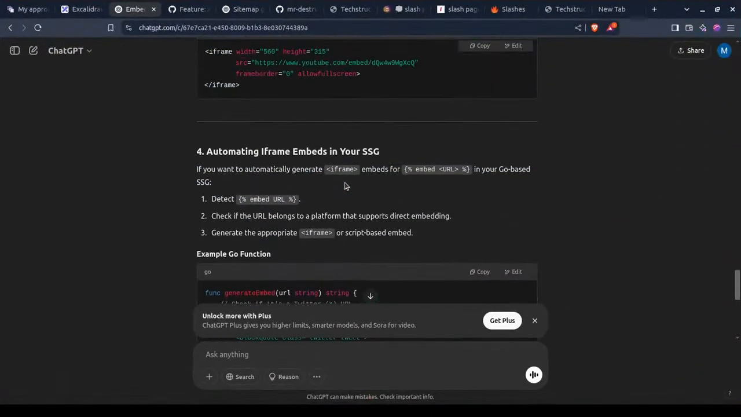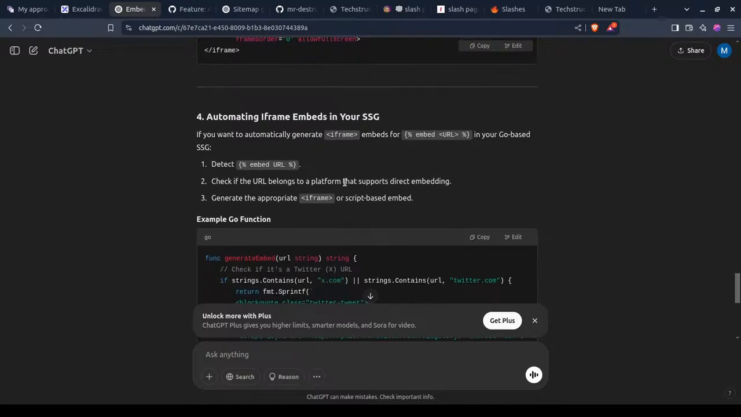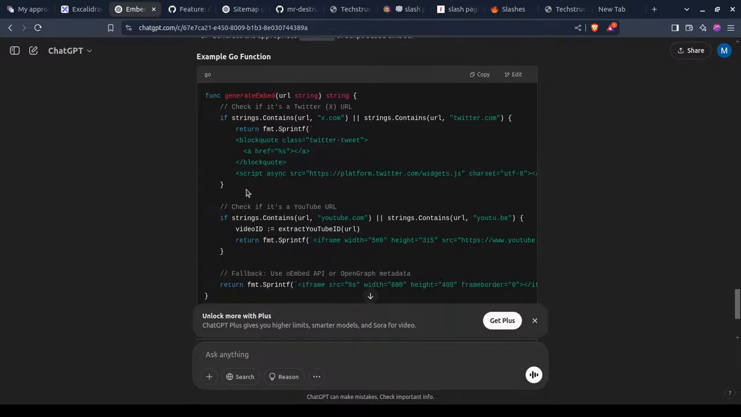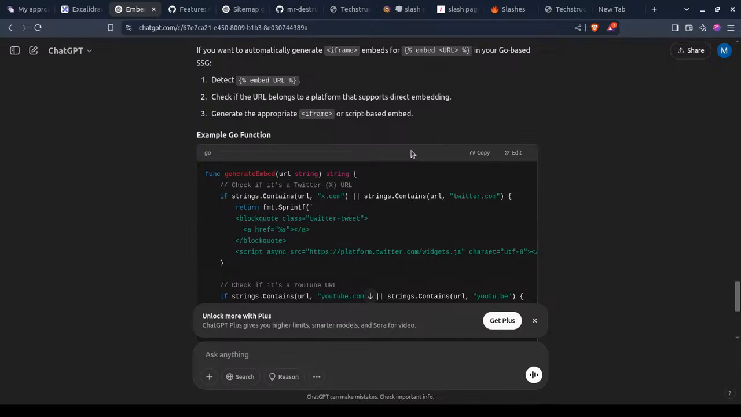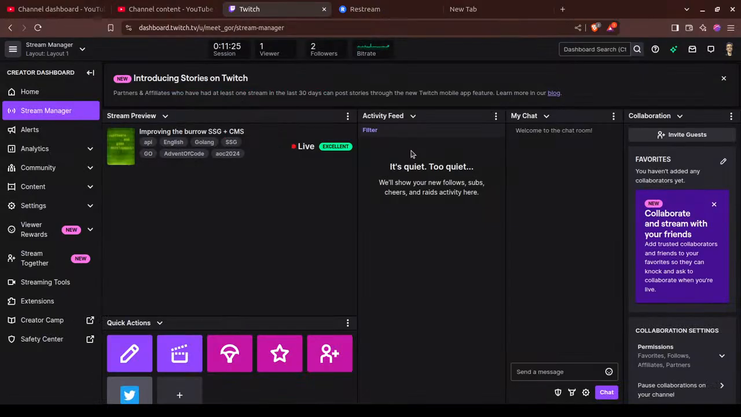So it's suggesting automating iframe embeds in your SSG. That's what I want to do. I will grab the URL, and if the string contains x.com or twitter.com, it will have the blockquote as this and that. Okay, check if it's a YouTube URL and so on. This looks like a very extendable thing, right? Looks good, not bad, but I am worried about how it will understand that it is a URL.